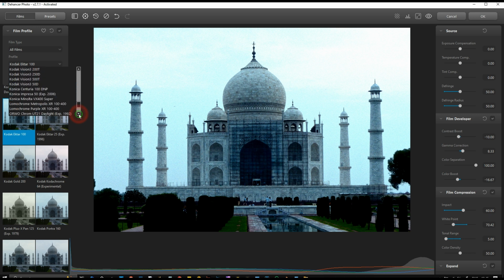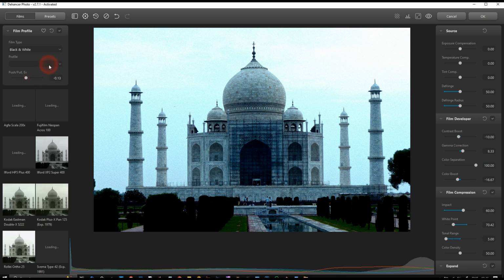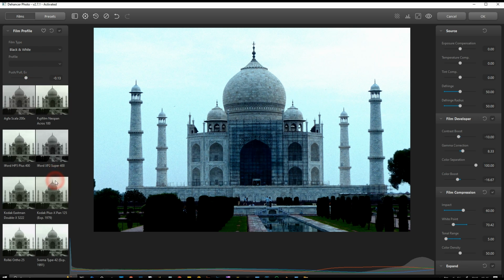Give me a second. If I have any of those Kodak Tri-X, strangely they don't have any Kodak Tri-X in the list. Give me some more time. Black and white. And then if I go to the list, no, they don't have any Kodak Tri-X. So let's try Fuji Acros.